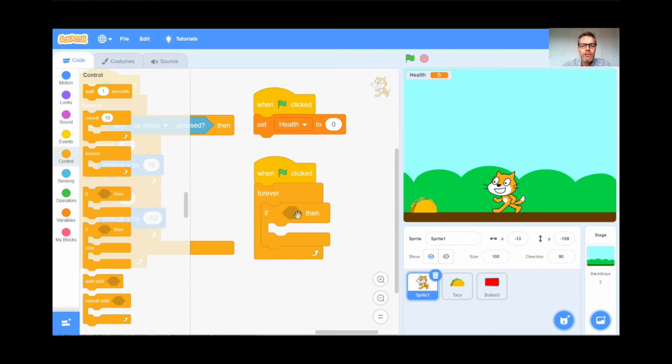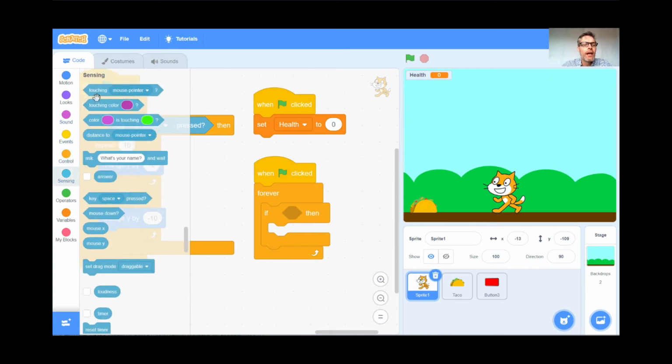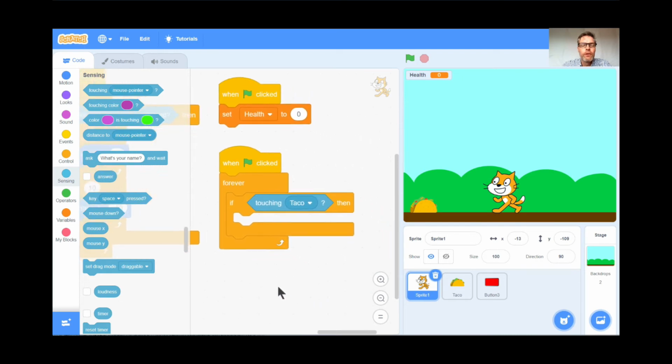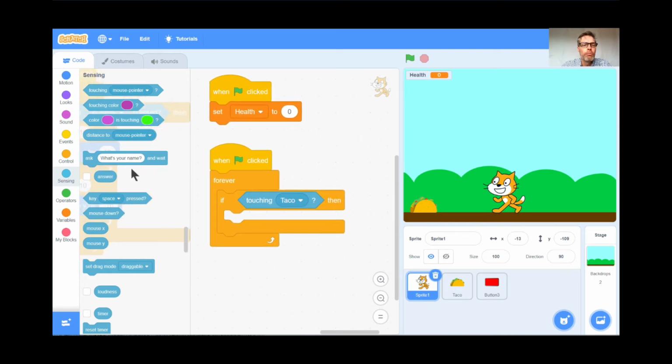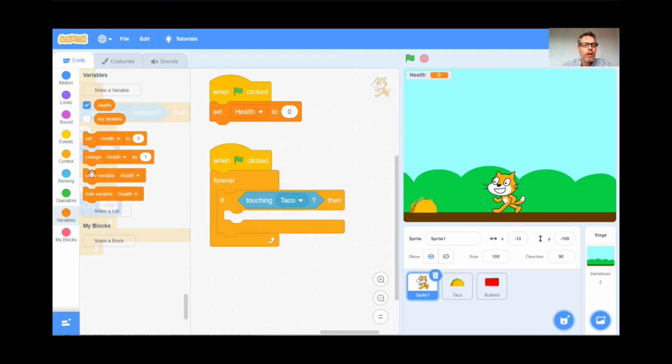Perfect. If touching taco. So touching is in the senses. And I'm going to grab that one from the top. I know it says mouse pointer; I'm going to fix that in a minute. If touching taco, lose 2 points. So change health by -2. You can change it to whatever you want, but I'm going to make it a serious offense. If you get hit by the taco, you're going to lose 2 points.